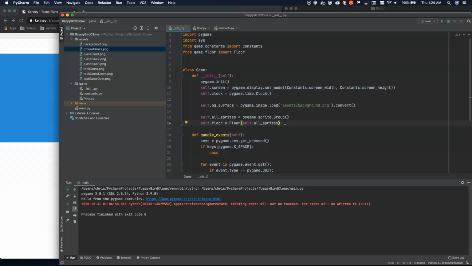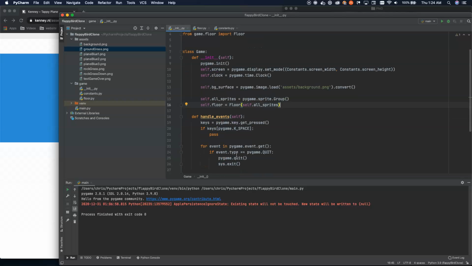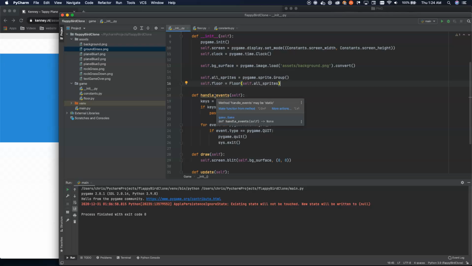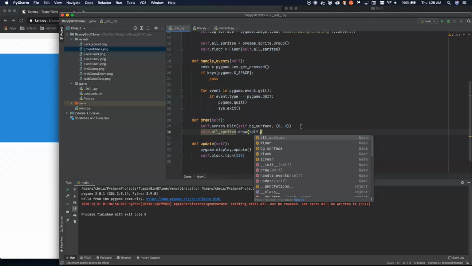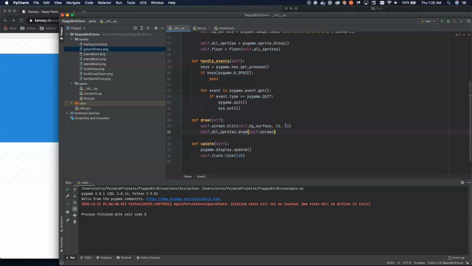All right, after we set up this floor, we don't need to handle anything for the events. We'll actually do that in just a little bit when we add our player. So after our floor, we need to come down to draw, and we need to call self.allsprites.draw, and we need to pass in the screen object.